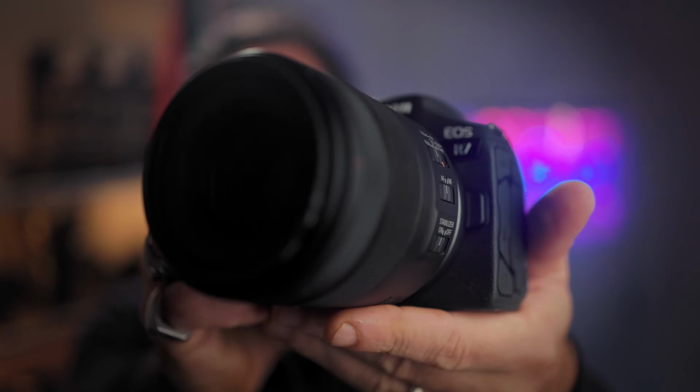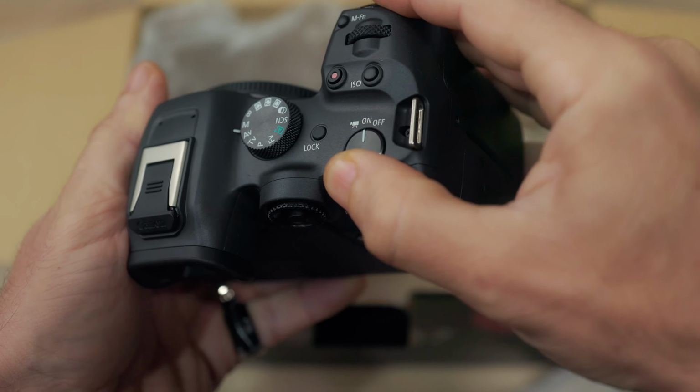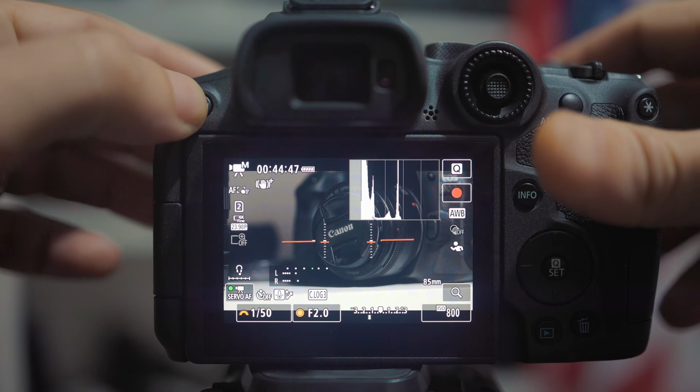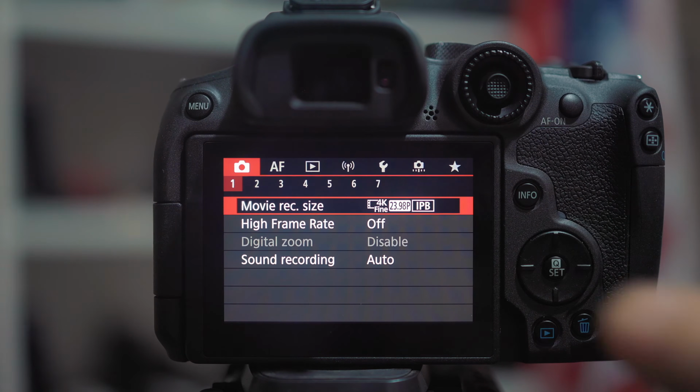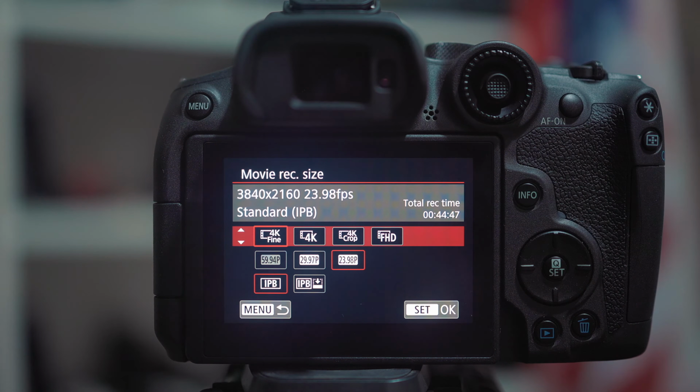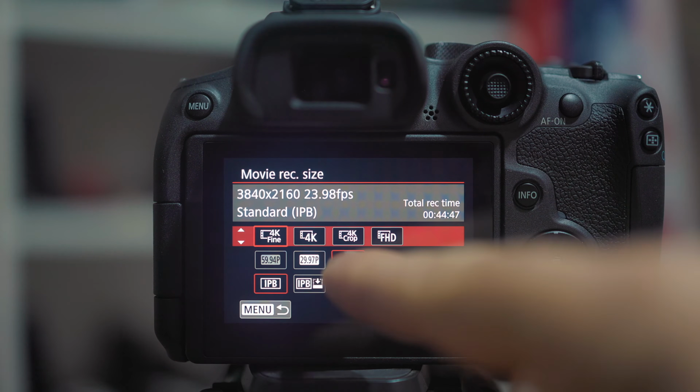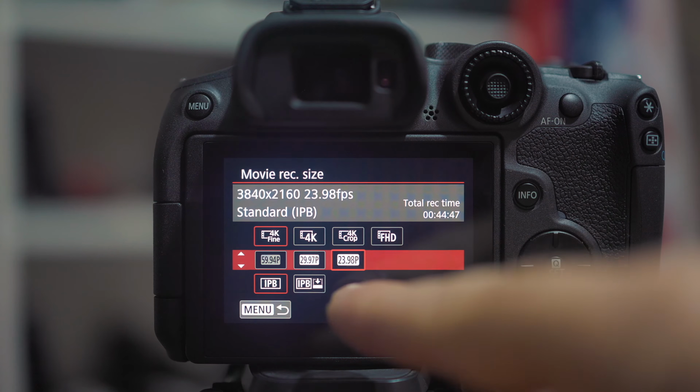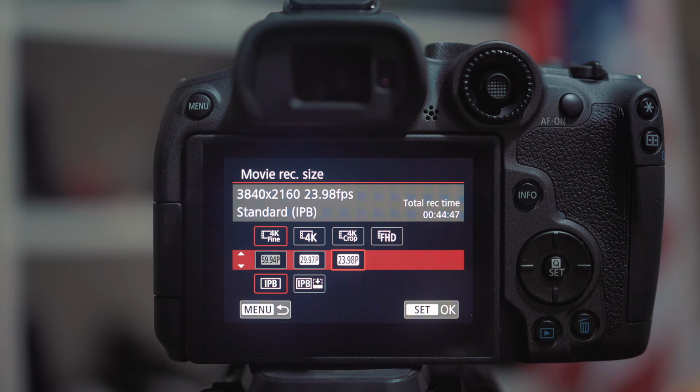What are the settings you should use for videos, like real-time speed? Well, I'm going to tell you the settings I use. The first thing I do, I turn on the camera, video mode, and I click on the menu. And the first thing I do, I stay on tab number 1 and movie rec size for frame rate and resolution. I set it to 24 frames per second, like here it says 23.9.